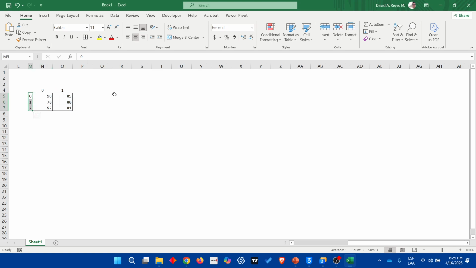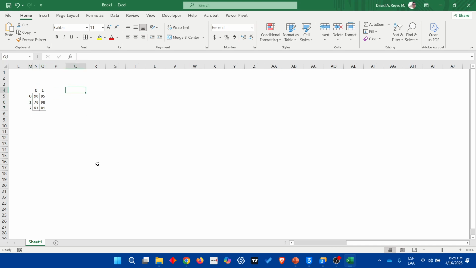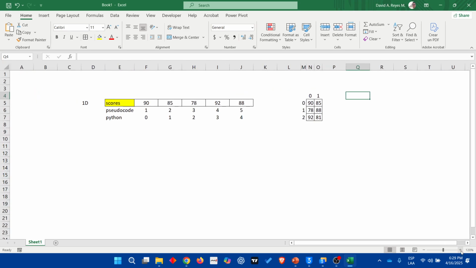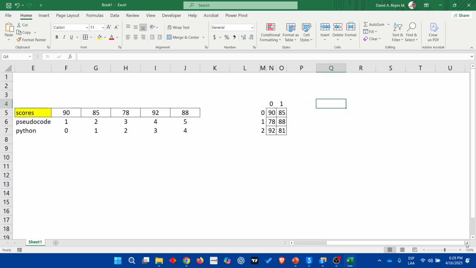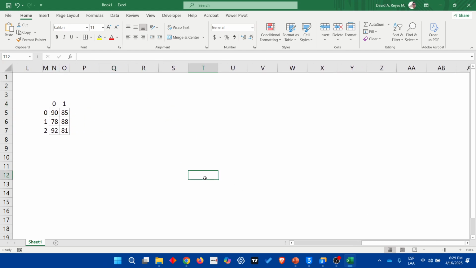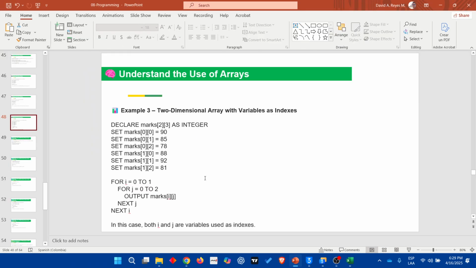It's kind of a matrix, una matriz. That is the reason that I'm using Excel, because I think it's going to be easier for me to explain and easier for you to understand. Okay? Okie dokie.